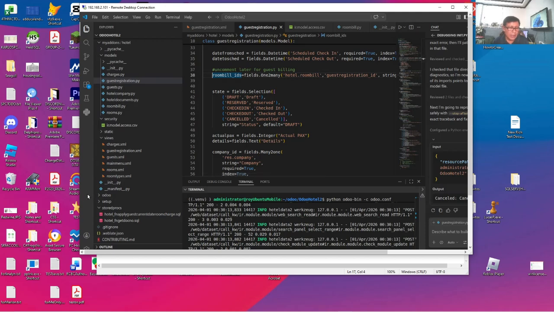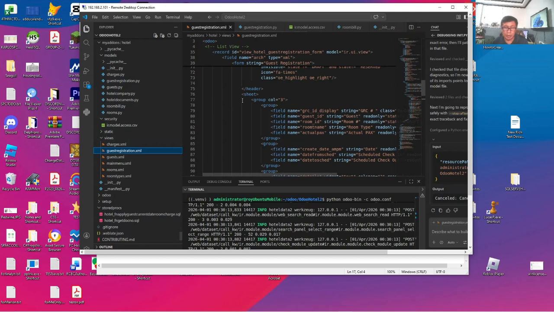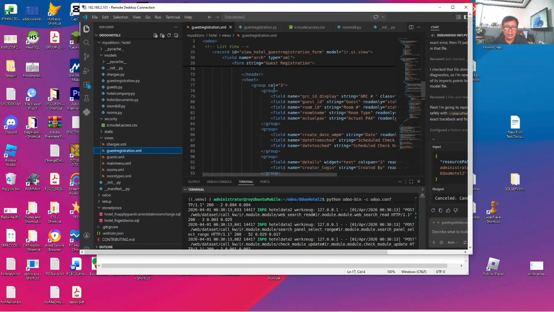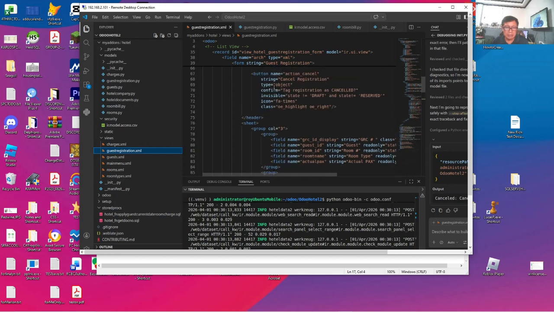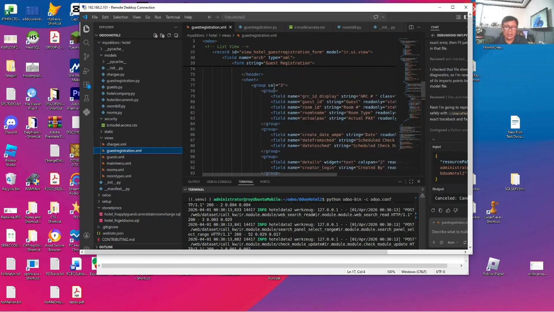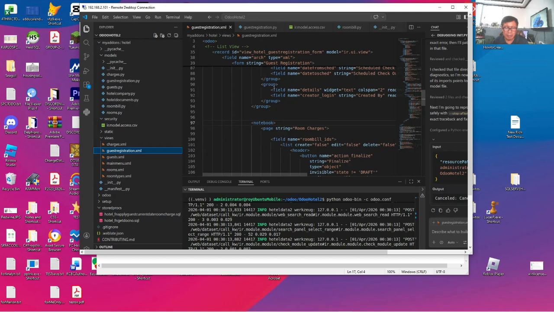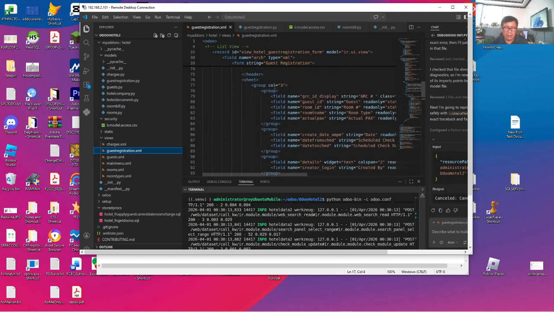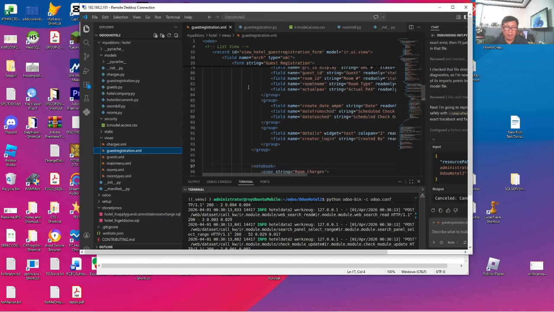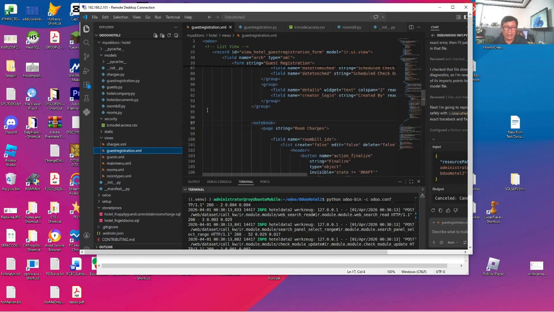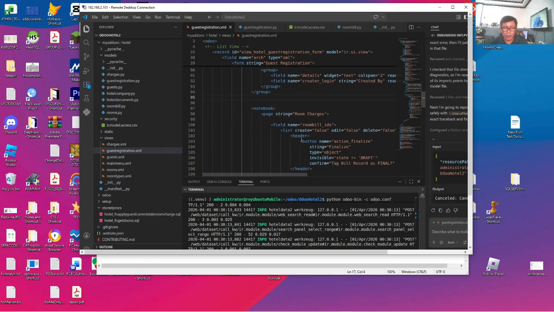Now, I have already made updates to the guest registration.xml. I'm not going to do them one by one because it's actually very simple. If you look at our guest registration.xml, we already have a group of fields included in a sheet. Now I'm going to include a notebook in the form. Remember, this is a form, so I'm going to embed a notebook with one page.